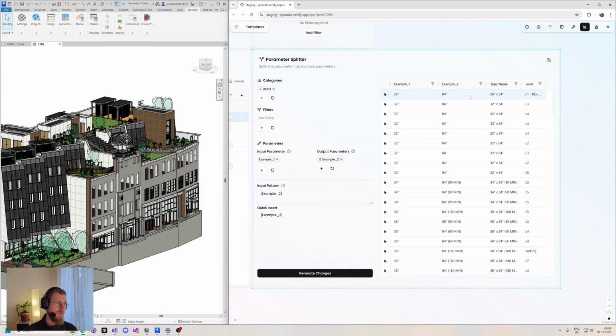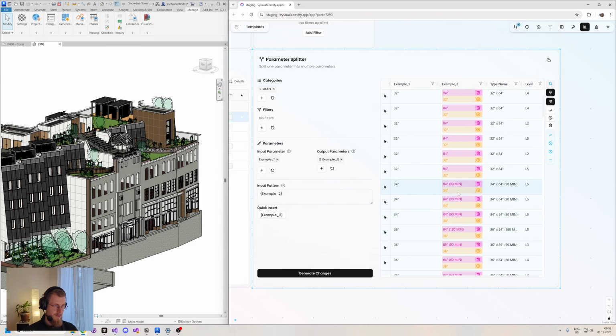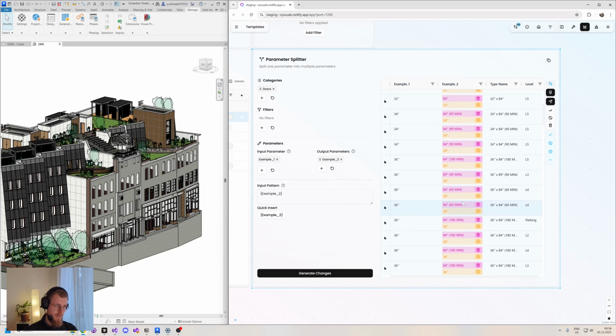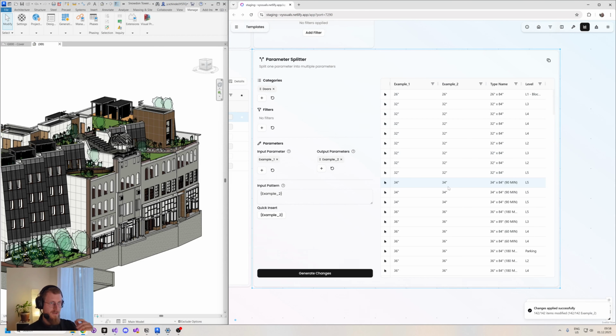So example 1 has 26 here, so maybe in here it's more obvious. So it has all the minutes stuff, like the fire rating stuff. If we generate changes, all the fire rating goes away, and it just takes that value and puts it over into the other parameter. And then you push that into the model. So like if you ever felt like, damn, this value is all in the wrong parameter, you just move it over and you're happy. It's a nice hack for the parameter splitter and the parameter combiner.